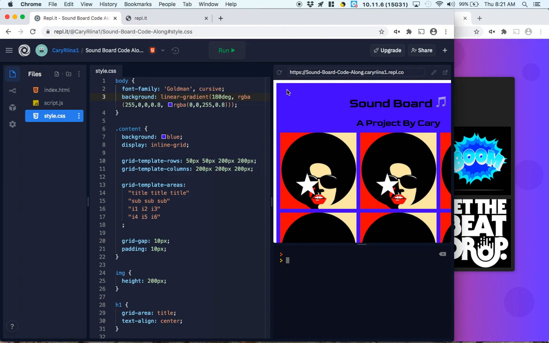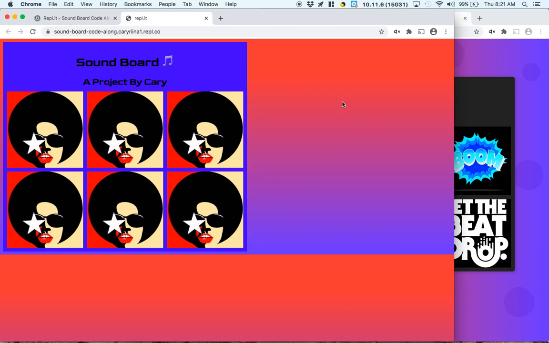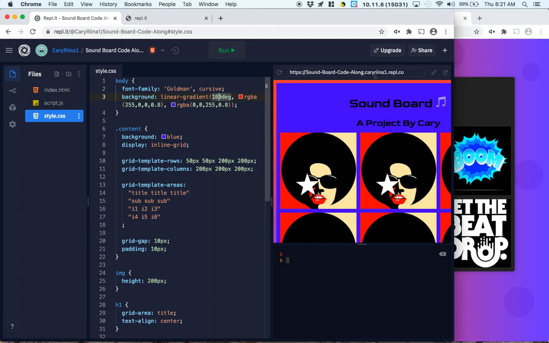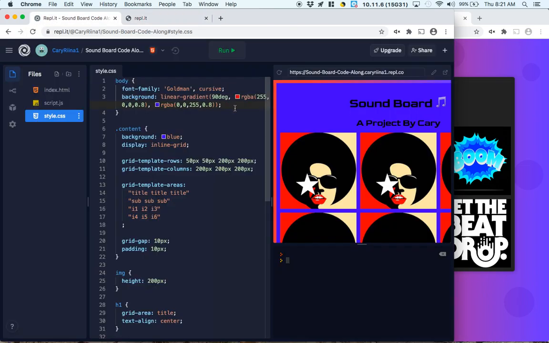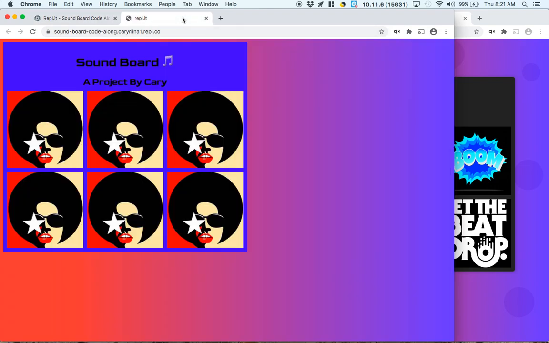Why isn't this working? Oh, you know why it's not working? Sorry about that. I forgot to put my parenthesis there. So, all right. Now we've got that. All right, this is starting to look good. I'd like that gradient to take up, 180 was the wrong number. It looks like it's a 90-degree gradient because we want it to go from left to right. Cool, awesome. And I'd like that gradient just to take up the entire page, which it seems to do automatically.